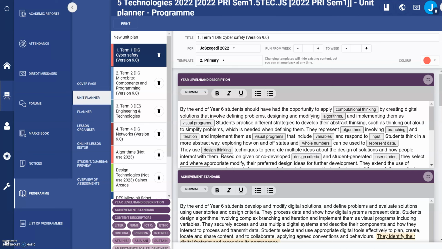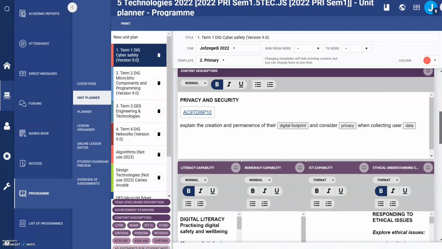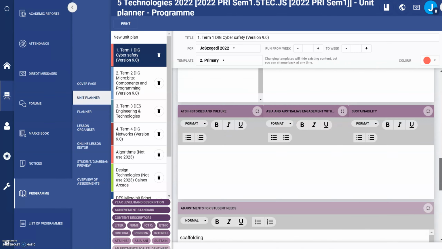So I'm using Joe Zaghetti's Technologies Year 5 sector program. What I've done is I've aligned the technologies for Year 5 with version 9.0 of the Australian curriculum. So the first unit here is Term 1, Digital Cyber Safety, version 9.0. And I've put all the Australian curriculum content into the page there.